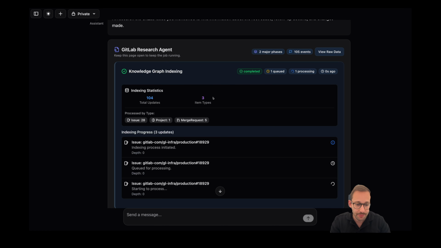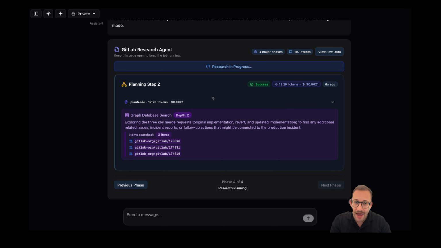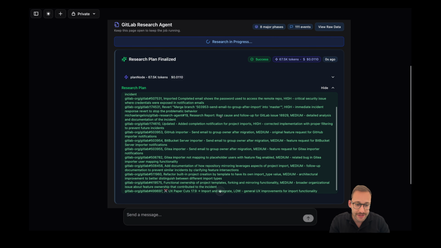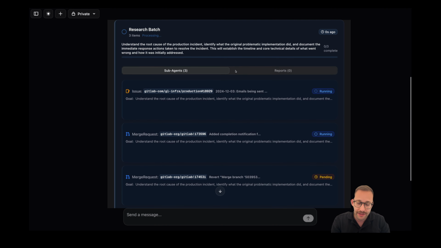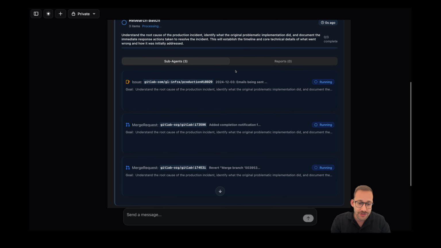Great, so now it completed indexing and it's going to move on to the next stage where it's going to start traversing the graph database. After it traverses the graph database, it's going to come up with a plan. Awesome, so it's finalized its research plan. And now you can see a detailed breakdown of the entire network graph of items that are closely related to my question. And what it's going to do from there with that research plan is kick off mini agents with an orchestrator pattern and do research on each one of those individual items.